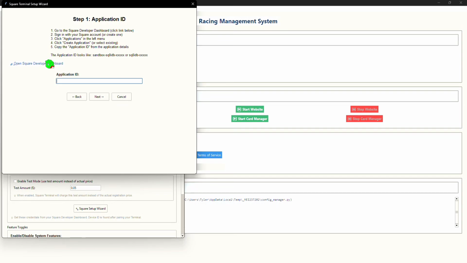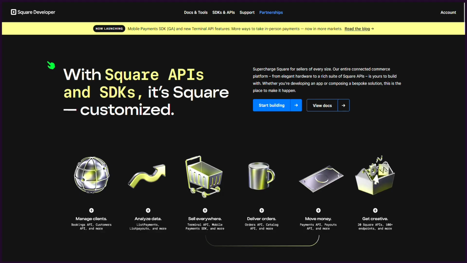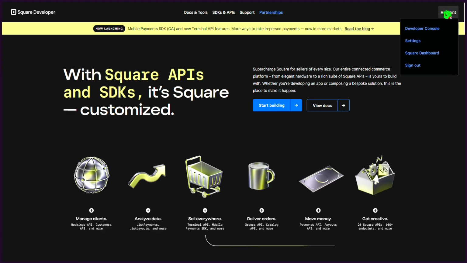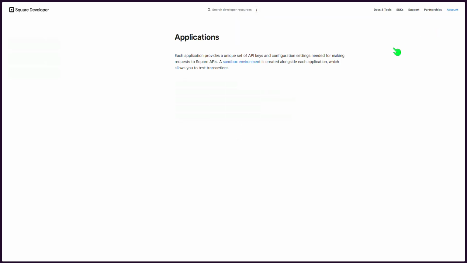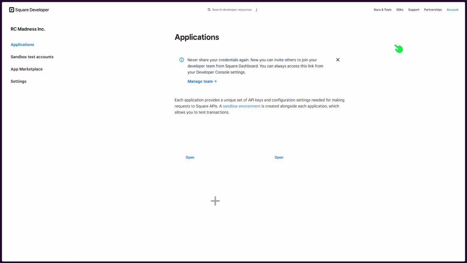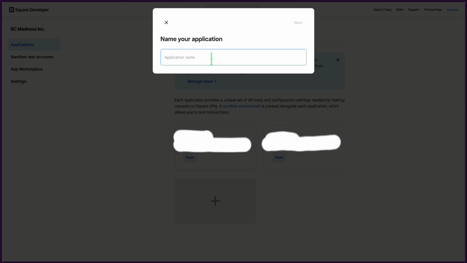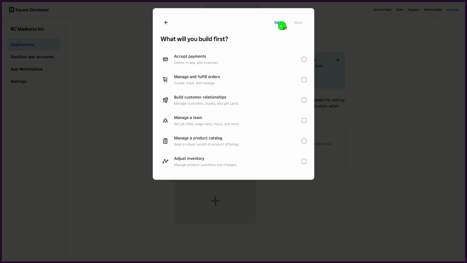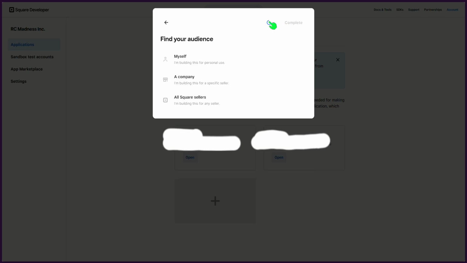So here, we're going to click this link. In the top right, you're going to sign in to your account, and then we're going to go into Developer Console. Here you'll be in Applications. You're going to hit the plus. You are going to name it something like Kiosk. Here I'm going to say Kiosk Test. Next, you're going to hit Skip, and then skip again.